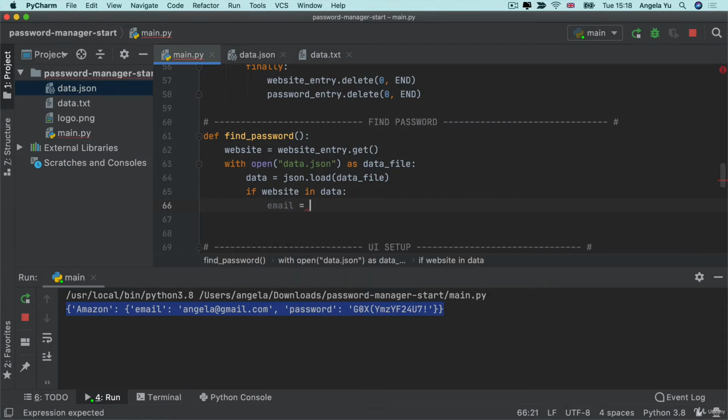So let's create a variable called email. And we want to pick out this particular value from this dictionary. If this is the entire dictionary, then we want to get hold of the dictionary and pick out the item with the key that matches the website that we're searching for, like this.